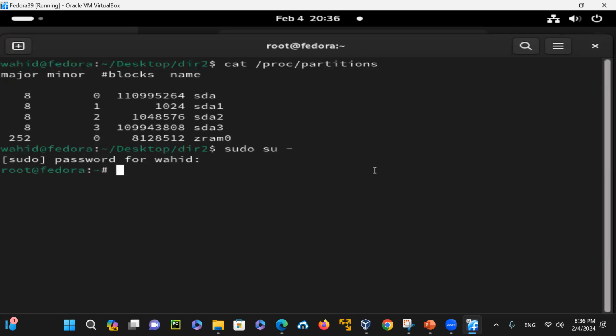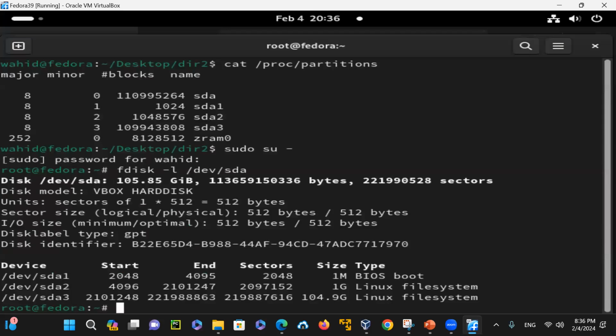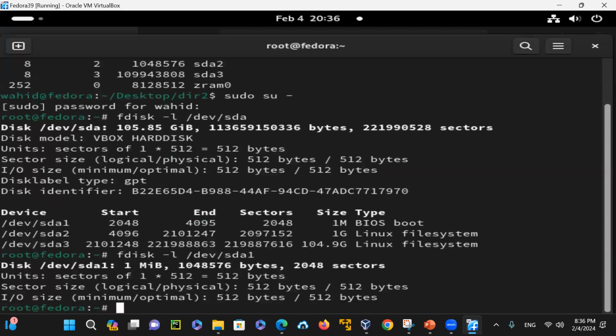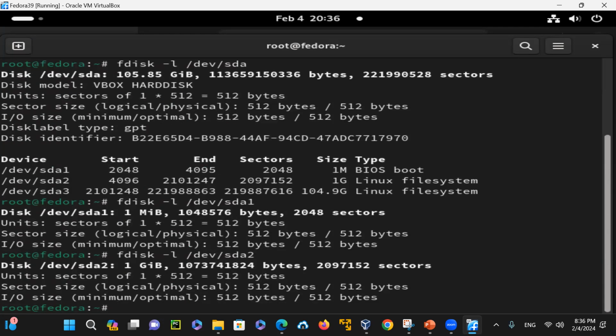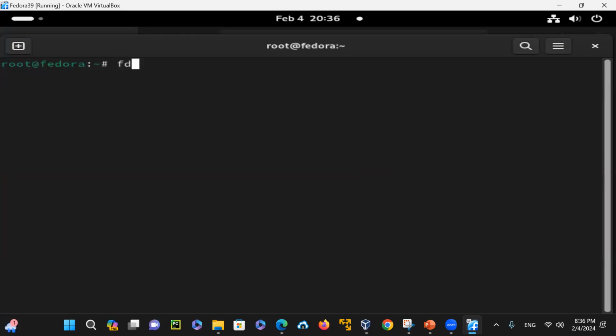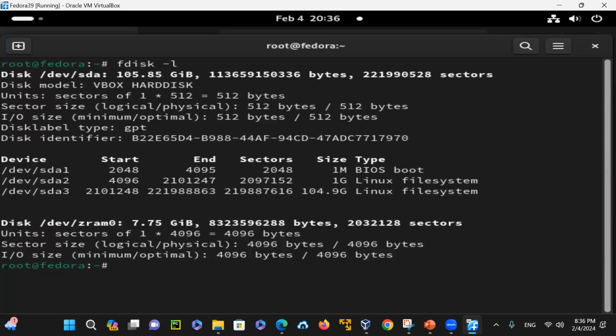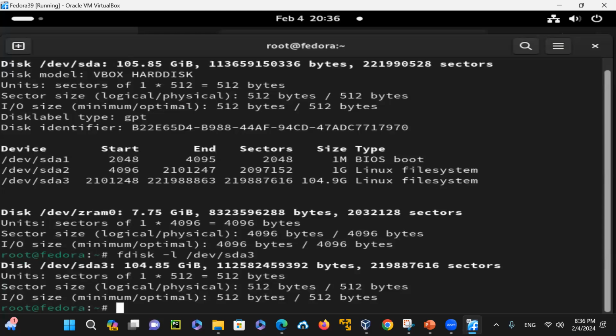So with the proc file system, we could also do fdisk -l /dev/sda, for example. You can see all the sda partitions. If I want to see sda1, you can read that slice or that partition. sda2 similarly. And if I run fdisk -l by itself, it says what devices are available. If I say /dev/sda3, then that slice will be read.